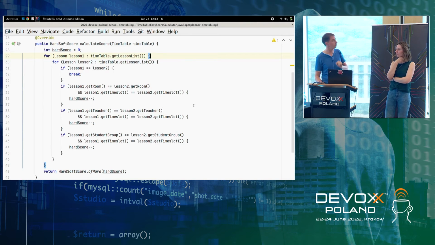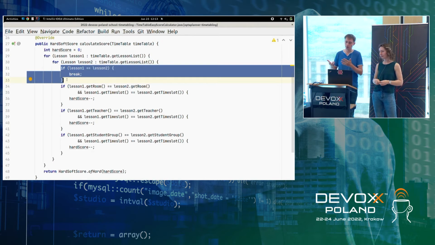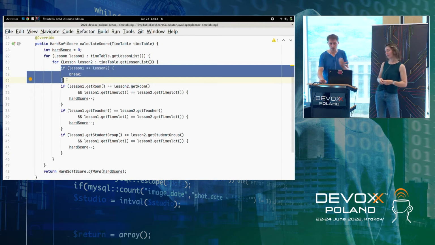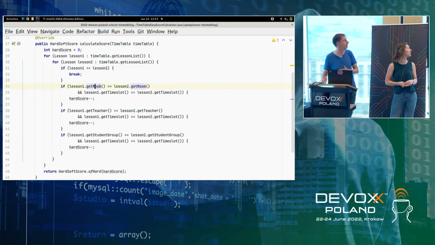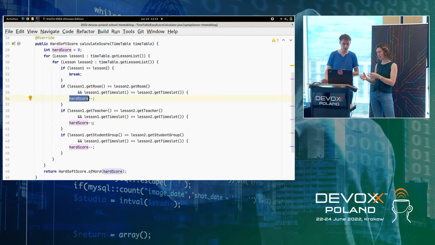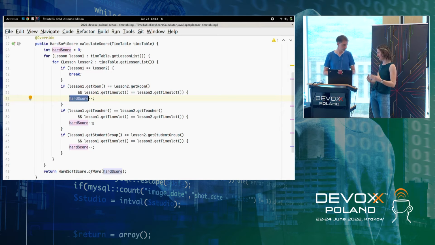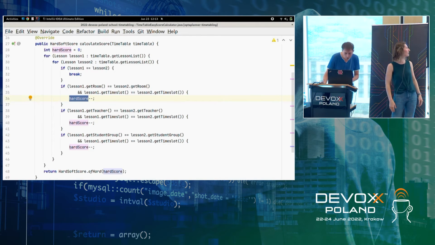If the lessons are the same lesson, we break out, because we don't want to inflict hard constraints when a lesson is compared with itself. But beyond that, it's the same thing. We just say, okay, same room, same time slot, we break the room conflict, and so forth, right? So if I compare the same lessons, I will not have score 2 instead of score 1, right? Yes. Okay, so let's run this.